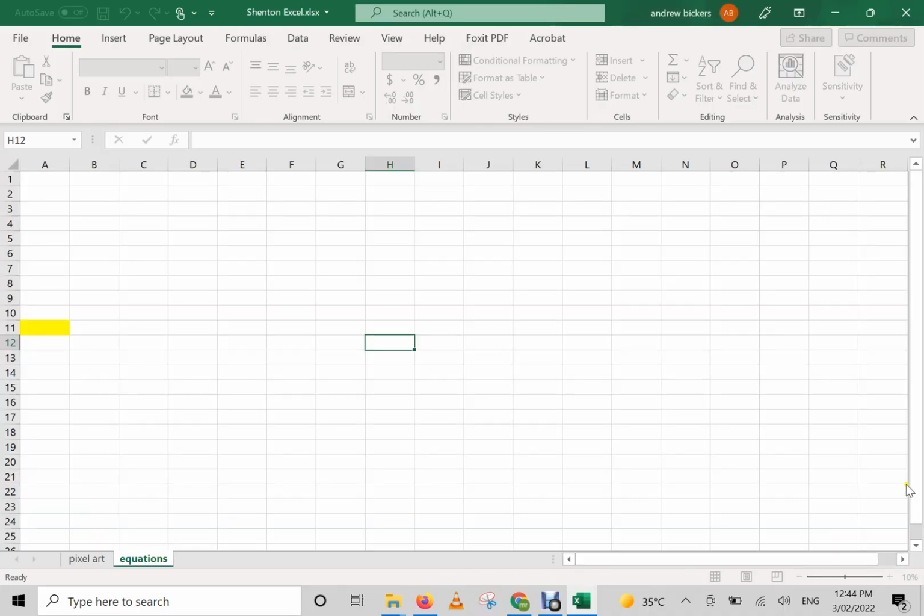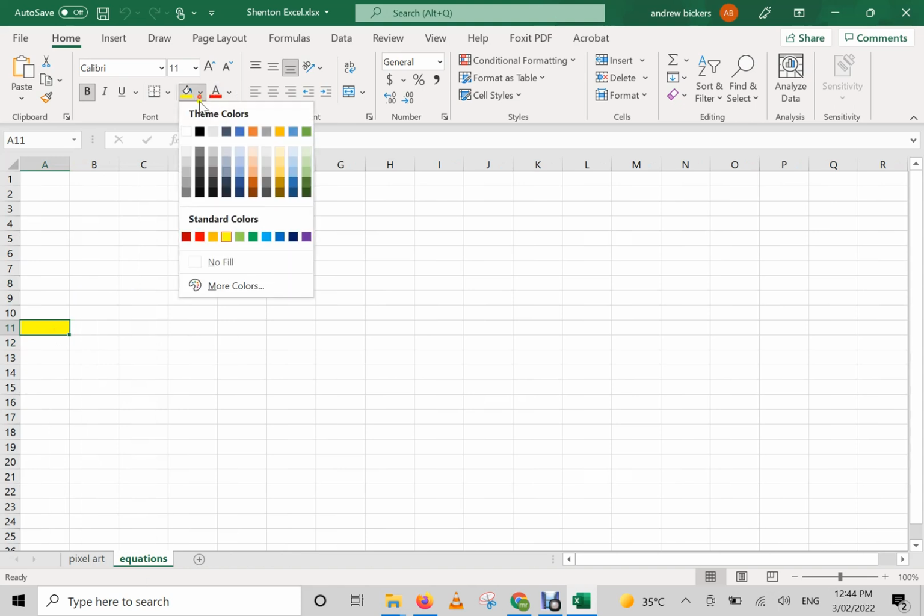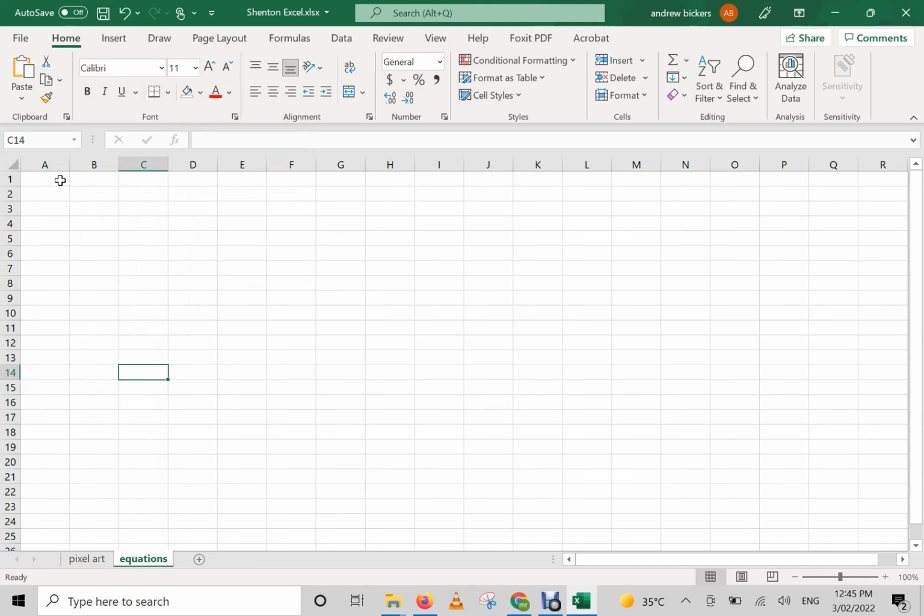I want you to open your previous document that you had that should have pixel art here, and then a new tab with equations. That shouldn't be yellow there, so I'll just clear that, no fill. Alright, now what I want you to do is start popping some numbers in these columns.